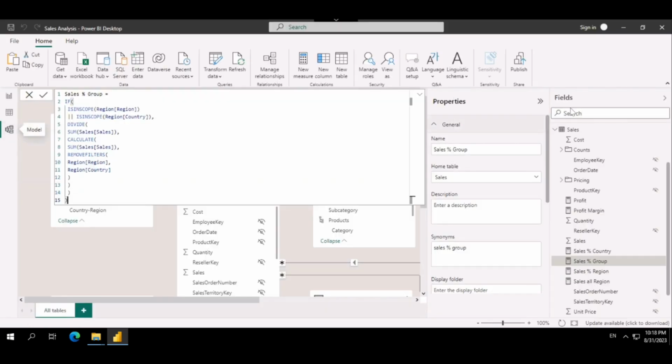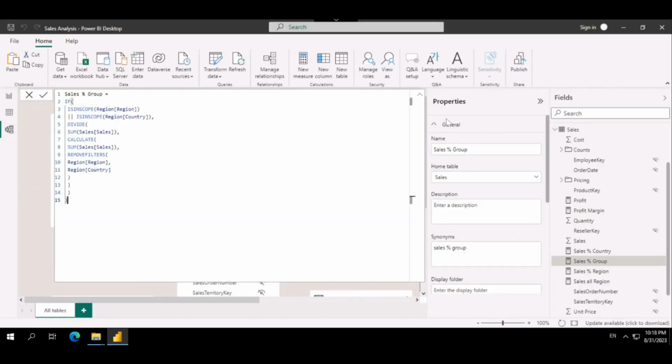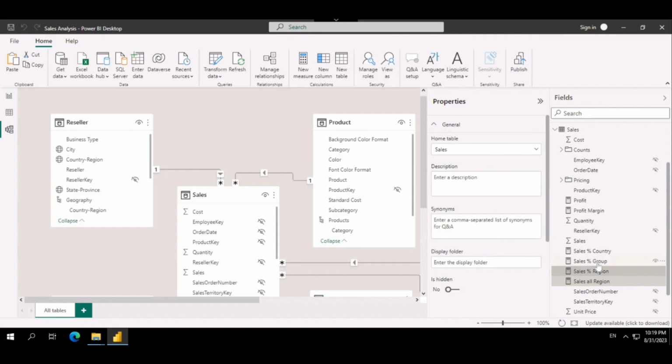We will move back to the data modeling view, and we will select, control click and multiple select this, and give a name of the folders to ratios.